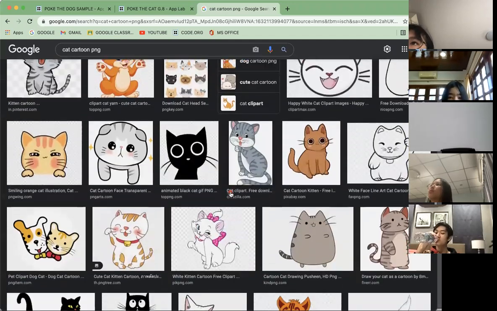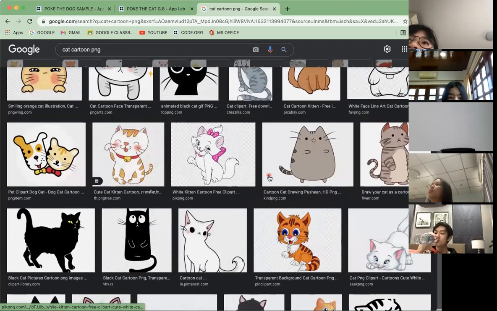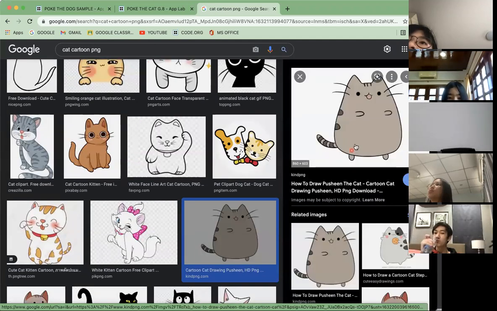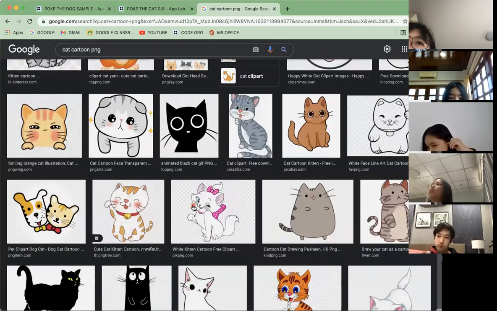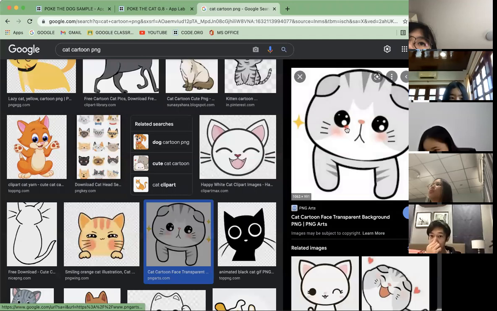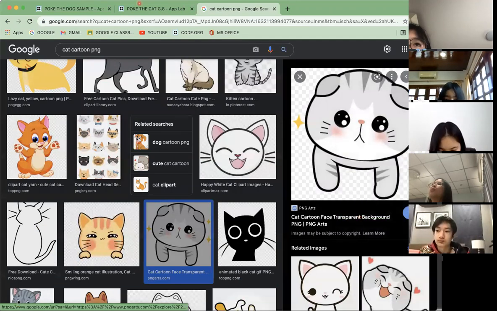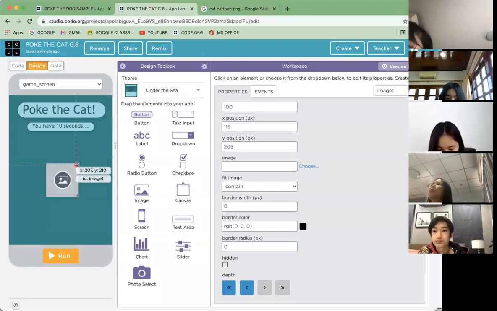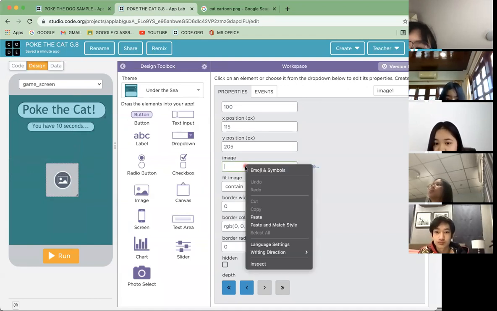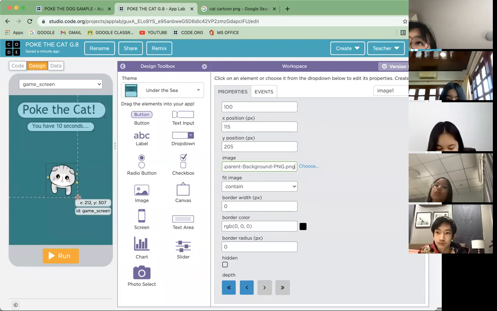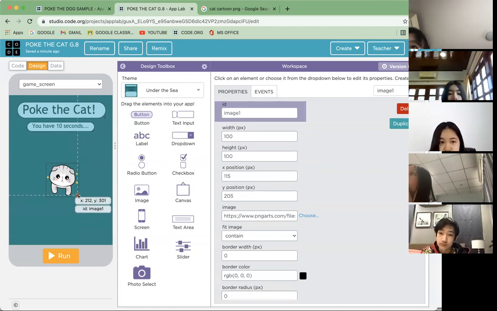Maybe. Which one am I going to use? Yes, this one is a sticker on Facebook, right? I'm not sure what the name is. Okay, so maybe this one. It's up to you if you are going to save the image on your computer and then upload it, or you can just copy the image address, just like what we did last time. So click on the image, paste. Then after that, you can resize it if you want to make it bigger.